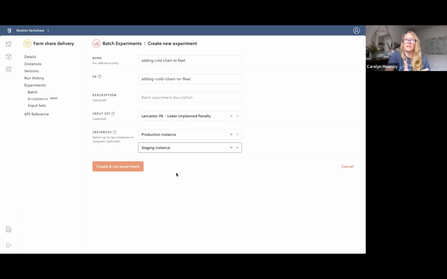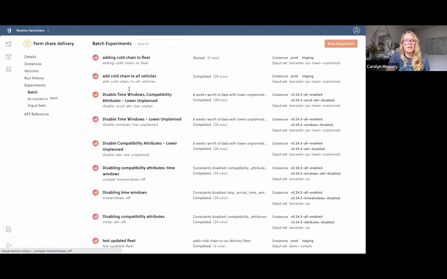That change is basically removing the requirement for me to have certain vehicles go with certain stops to support that dairy delivery. We talk a lot about compatibility attributes at Nextmove. Certain vehicles have certain capabilities, and those capabilities can serve certain stops. For this one, we used to have only half of our fleet with refrigeration capability, and now we want the whole fleet to have it. That means any order can go with any vehicle. So we'll create and run this experiment, and I'll kick that off now.